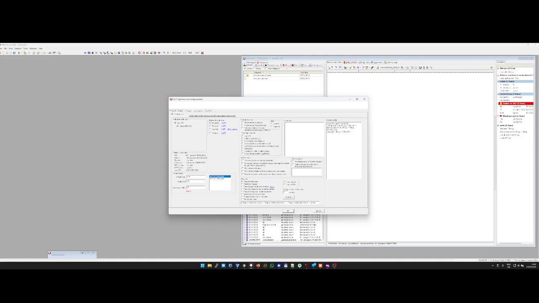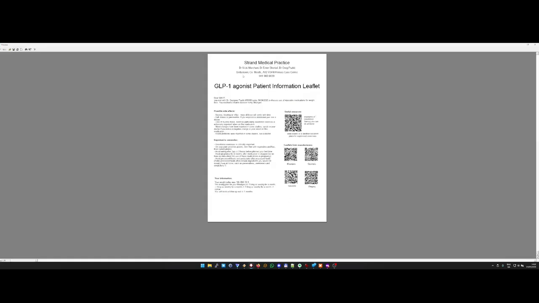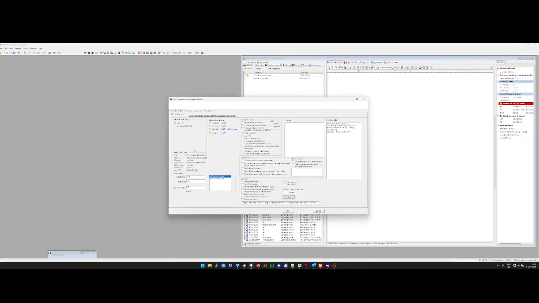If you pick then your medication and you set up your follow-up period, if you click on print patient information leaflet, it will put your practice details here. It will put all the information what you put in as titration to patient information as well. You can obviously give me feedback. You can edit as you find it fit for your purposes.